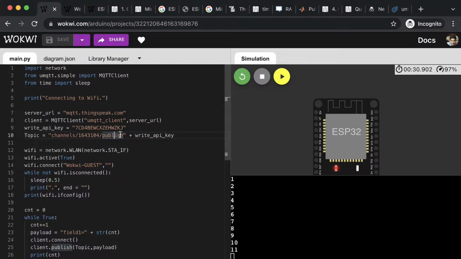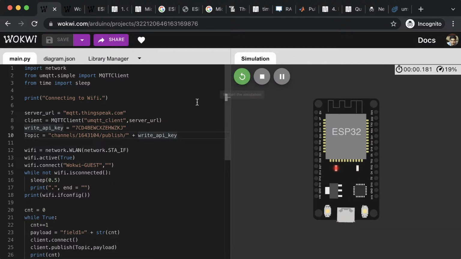Oh great, again an error, a simple error. We didn't specify the /publish, then the further command for the directory of the write API key. Let's just save it and restart the simulation.